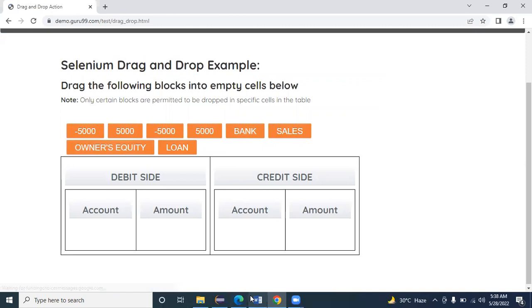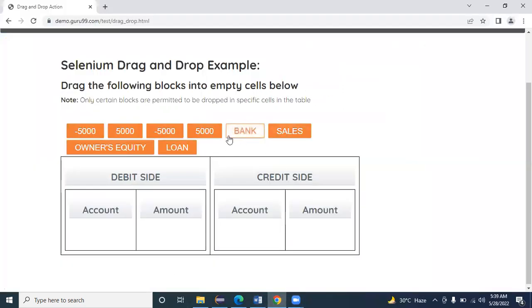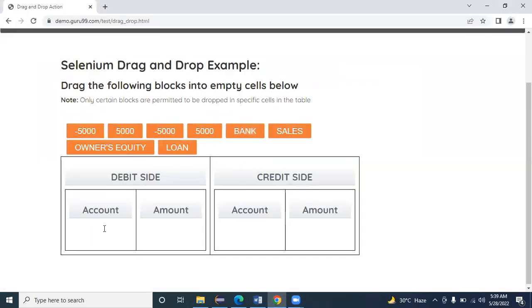First, we have to create the Actions class object. In the action object, we can get multiple methods. First method is clickAndHold, second we have to use moveToElement, then third is release, build and perform. When we use clickAndHold, we have to pass the address of the source. Here the bank is our source. Next, moveToElement is the destination. We have to drag this and drop it here in the account section, which is the destination address of this event.